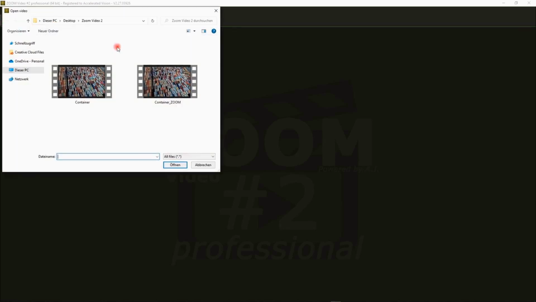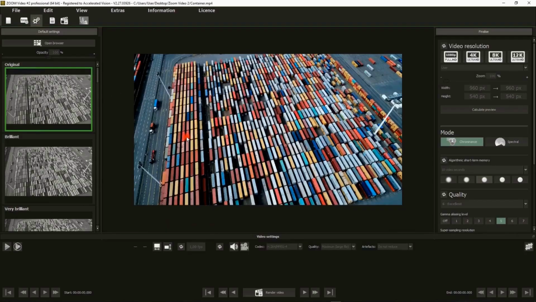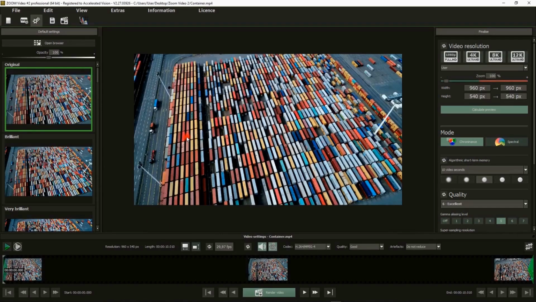Let's load a video. As we can see, this is a pretty small video, 960 by 540 pixels, so half of HD resolution. We just go through the program briefly and see what's changed and what's new.